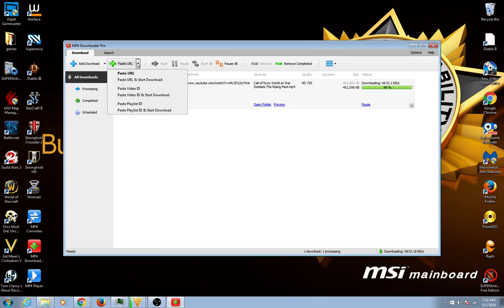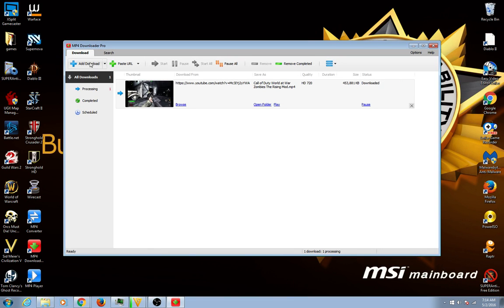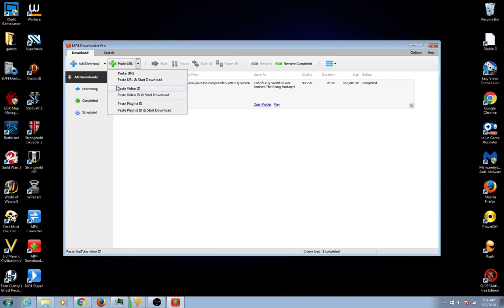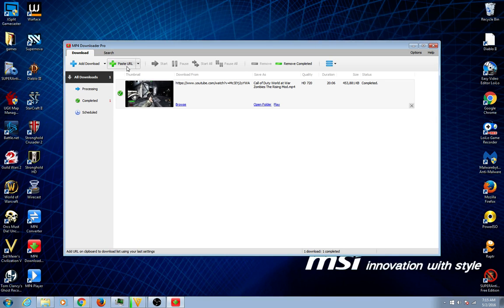A faster way, if you don't want to click the add download, if you already have everything highlighted, see, look, it already merged and everything. It's fast. You can just click paste URL and it'll automatically paste, or you can click on the arrow and it'll paste the URL and start the download. But if you have some here that you haven't started and you're like, alright, I need to get started because it's going to take forever, you click start button, you can just click paste URL and it'll drop it right in there in the queue.